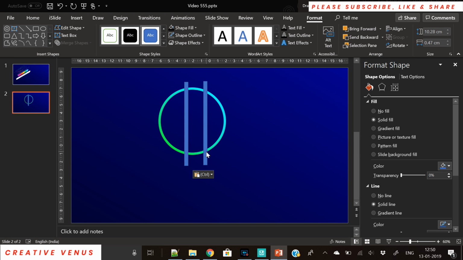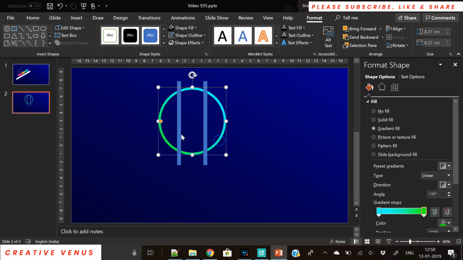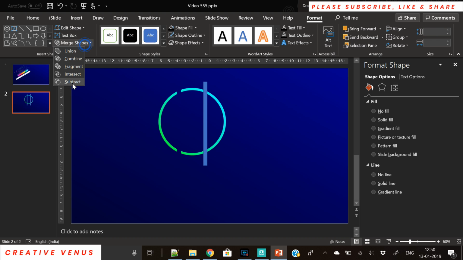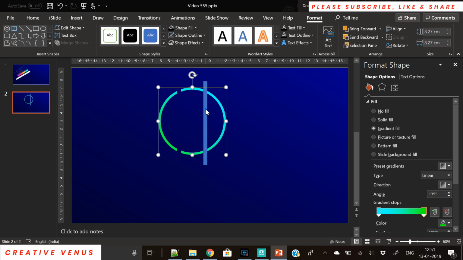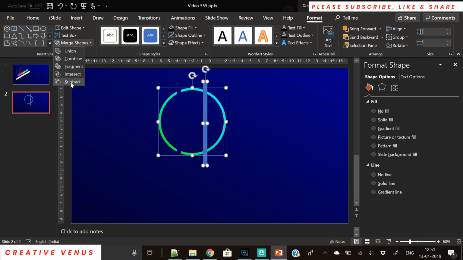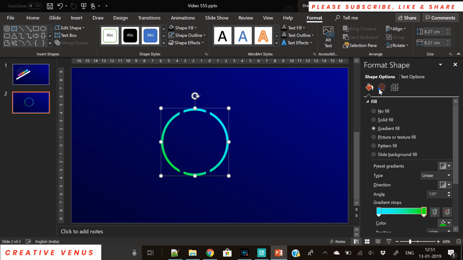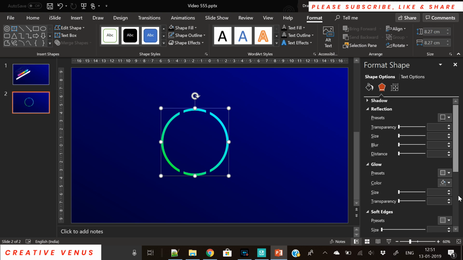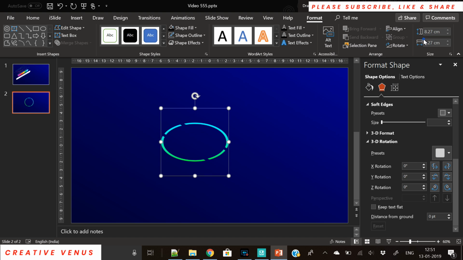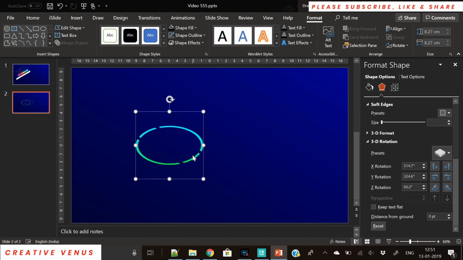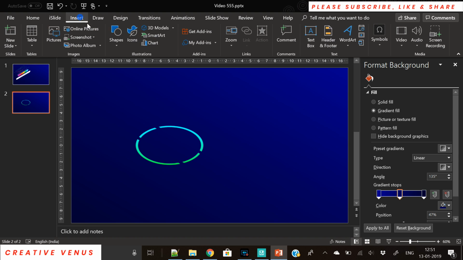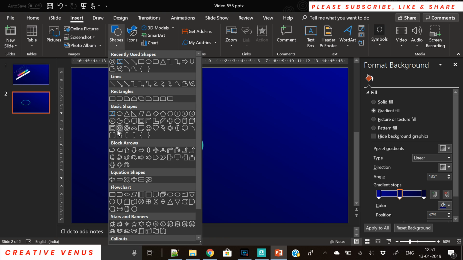rounded circle, and let's place these two rectangular bars here and subtract it from the circle, and now you can see we have this beautiful circle here. Place it here. Now what we will do is we will change its angle, and it is looking perfect. Insert another.